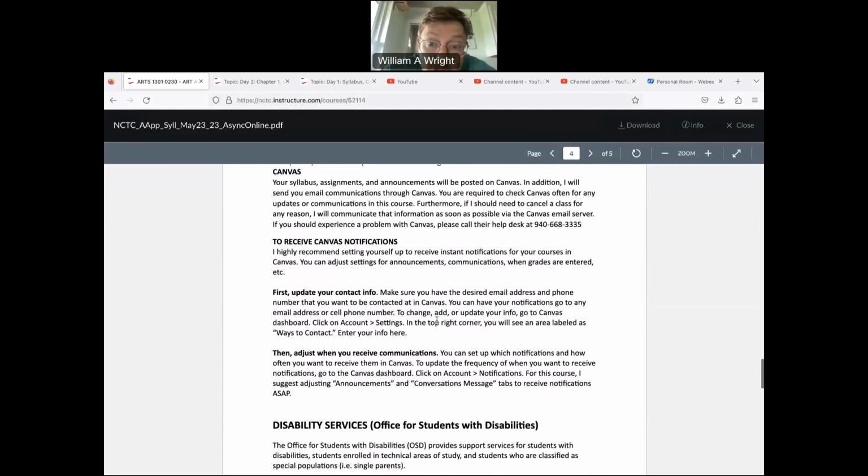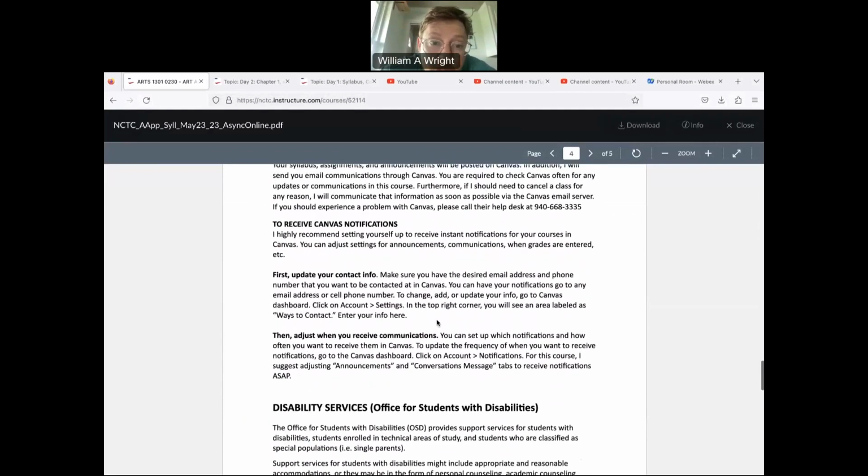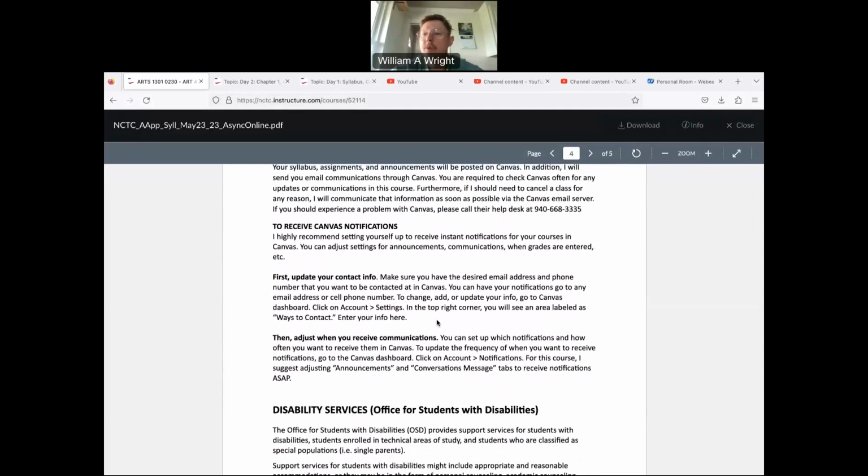Okay, Canvas. Your syllabus, announcements, everything's going to be on Canvas. I'm not going to read this verbatim, but you need to turn on push notifications for your Canvas, especially messages, announcements, and assignment due dates. That's pretty much it. If you want to do comments and other things you can, but if you can do those three, you'll be all right. You really need announcements, assignment due dates, and messaging. That's what I have on my phone, so you can do that too.